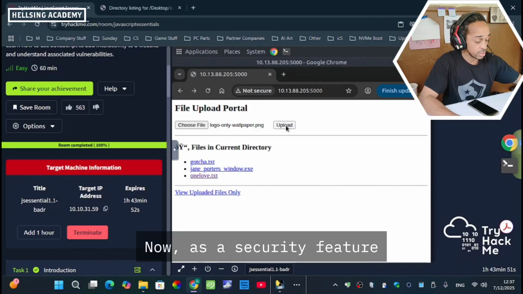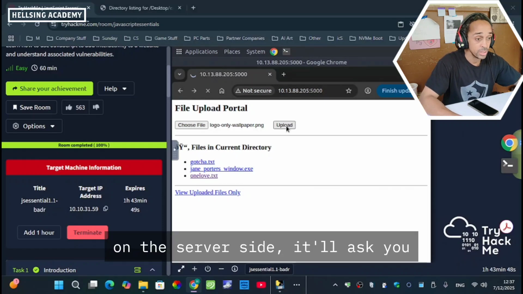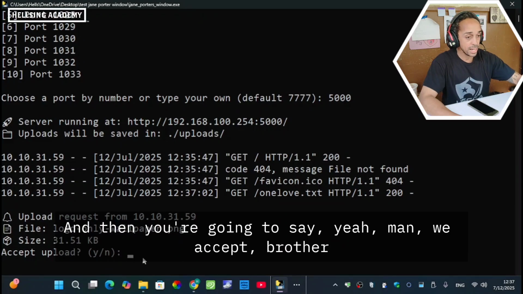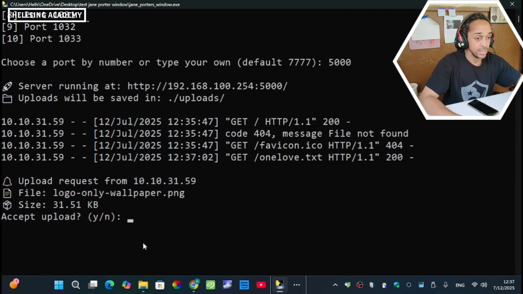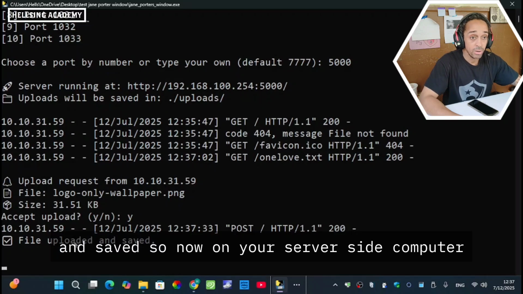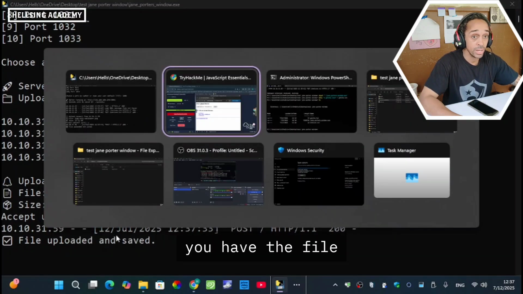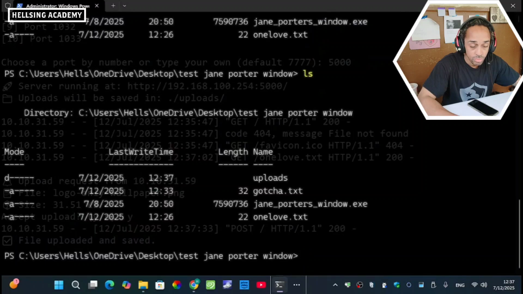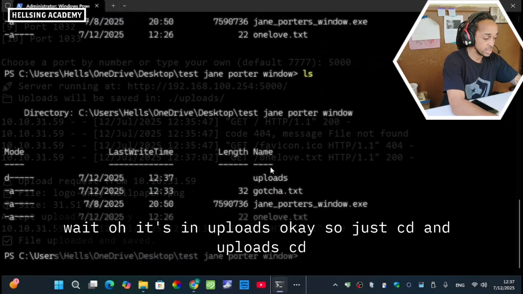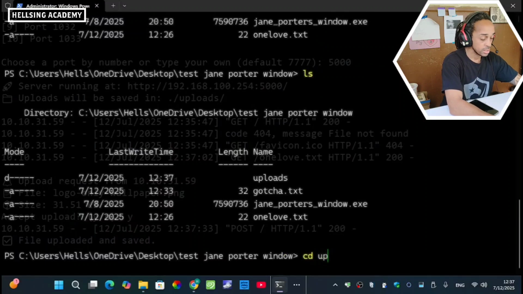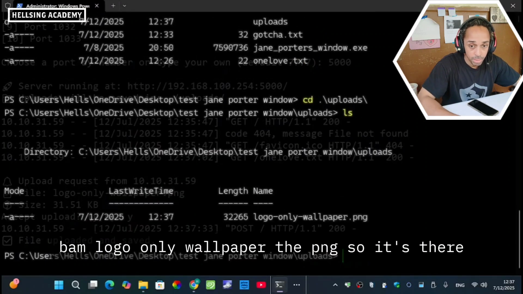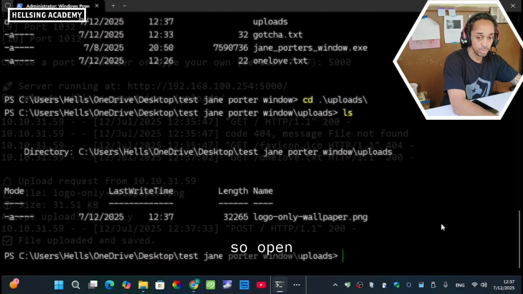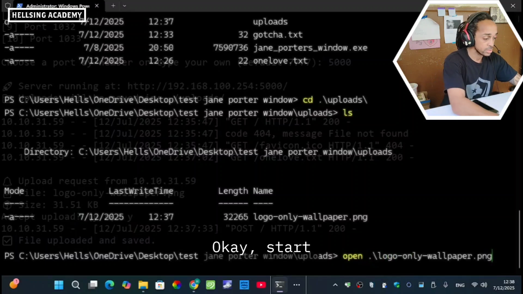Now, as a security feature, on the server side, it'll ask you, do you accept this upload? And then you say, yeah, we accept. Bam. File uploaded and saved. So now, on your server side computer, you have the file. Congratulations. Let's see, ls. Oh, it's in uploads. So just cd uploads. Bam, the logo wallpaper PNG, so it's there. So open, okay, start.